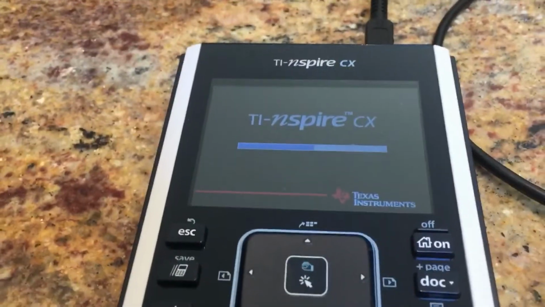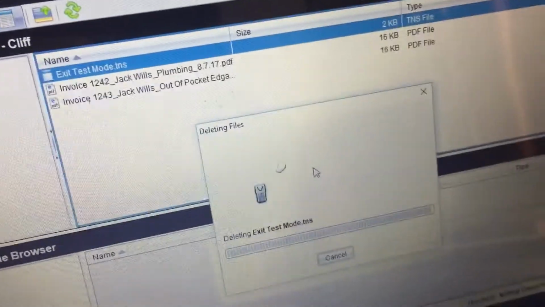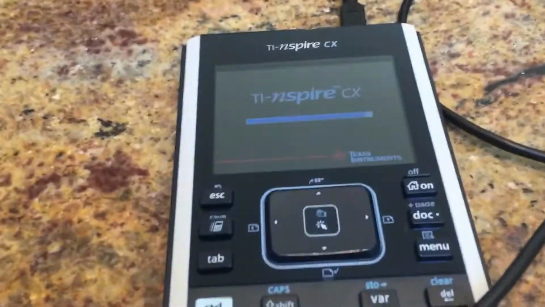Okay, it's going to update, so then you might as well delete it off your computer too. And just give the TI-Nspire a moment to start up.